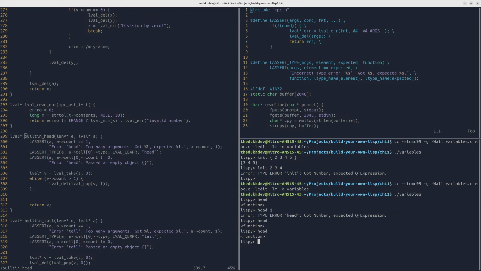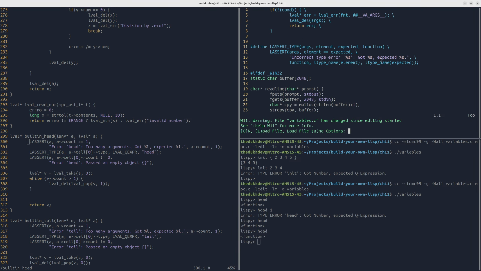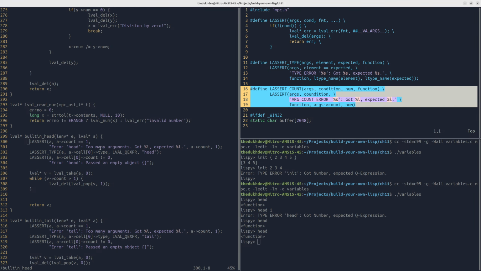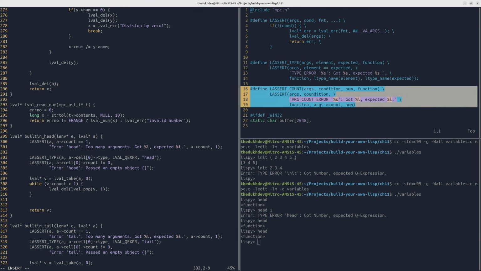Okay. So this should be the part of the code where I should replace it. Replace the one with another. Too many arguments. So this should load the file again. lassert count. Let's see how I can implement lassert count. Arguments is a. Condition is, what's the condition? Is a count equals 1. The number is 1. Oh, this is really bad. And the function is head.